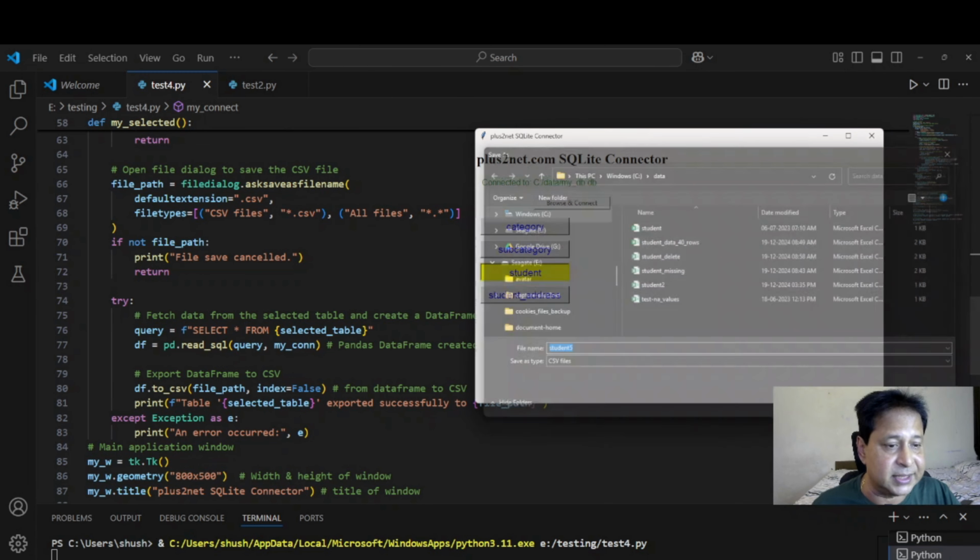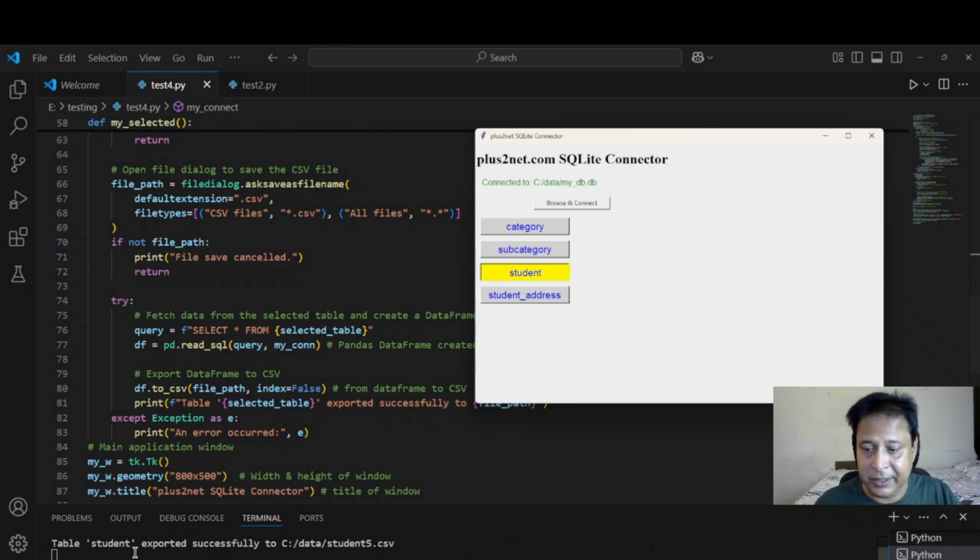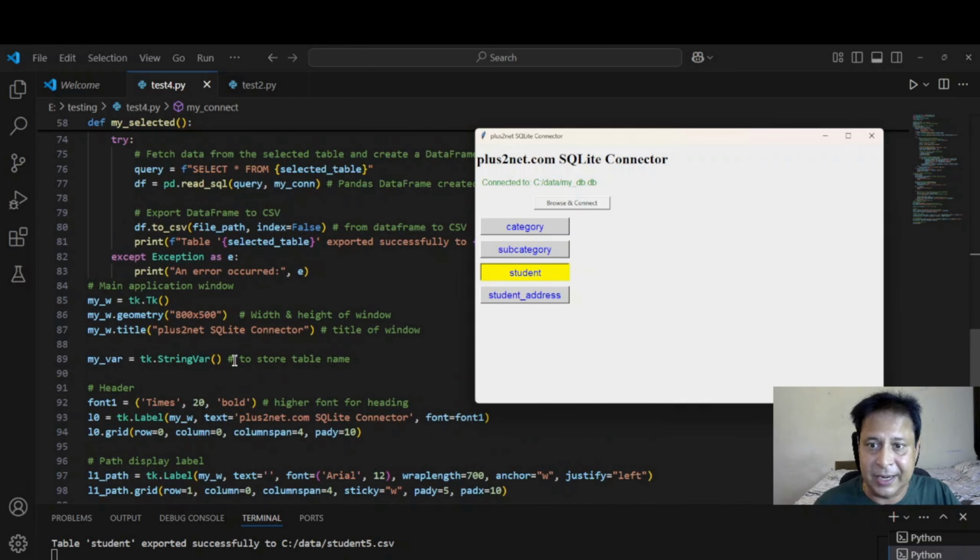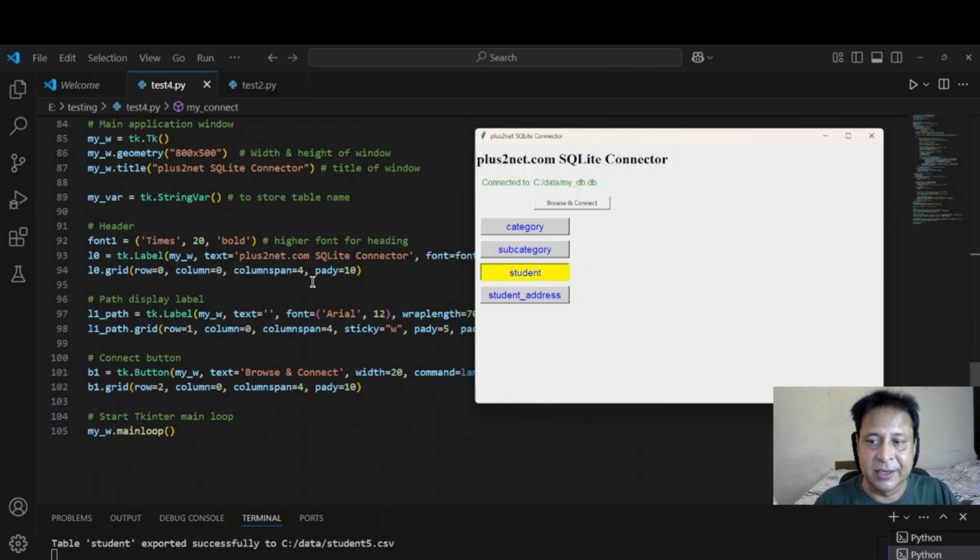Let me just save it. Fine. Here I am getting the message, because at the end I will get a message here, selected table, the student exported successfully. Here you can see table student exported successfully to the given path, what I have given. That completes it. Before that, this is the Tkinter application, the buttons and the path, because I am showing here the path, that is where the path is displayed.